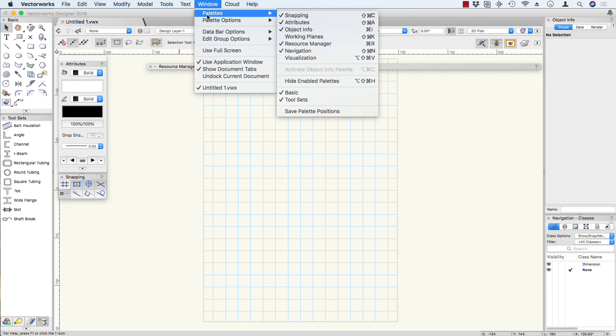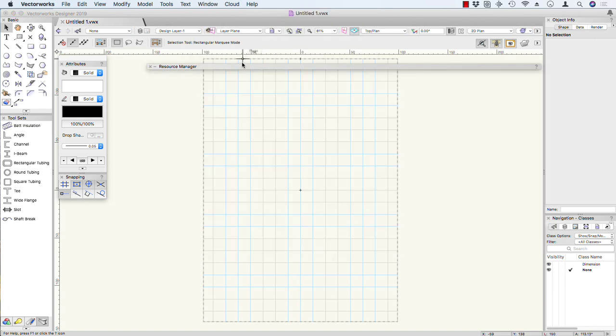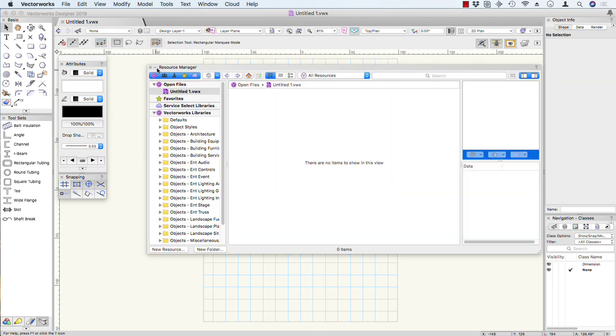And I showed you before, it's up there, snapping. If we click on that, it will turn off. If we click on it again, it'll come back on. And this is my resource manager. Now my resource manager is very powerful. I'm just going to click on that minus sign so that it stays open.